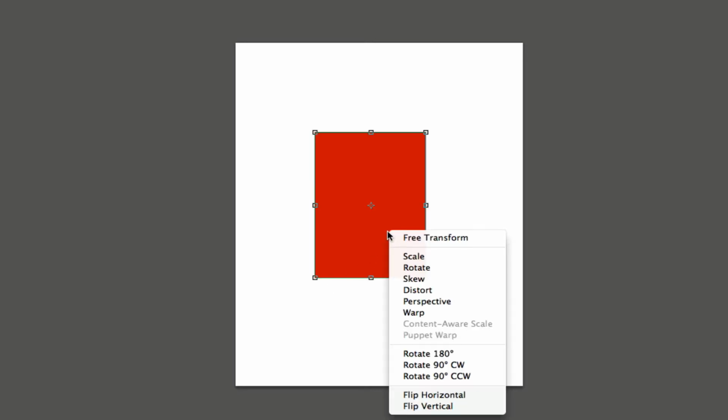So when we choose that skew button, now when we click on one of these points, it's going to allow us to change that shape from any one of these points. So if you want to really edit your shape, we're going to skew. If we right click in here, we can distort.